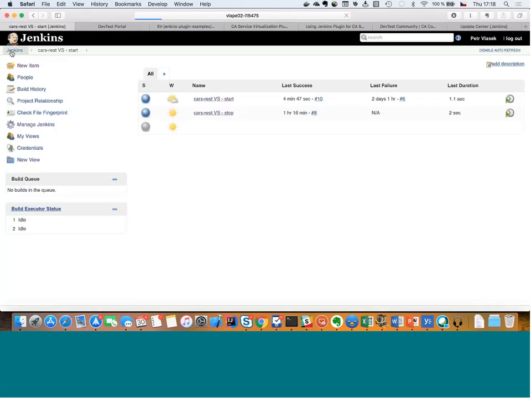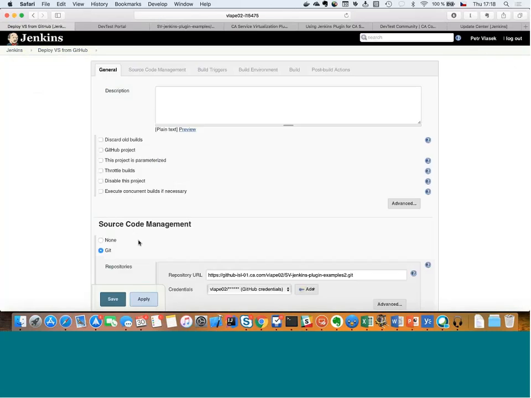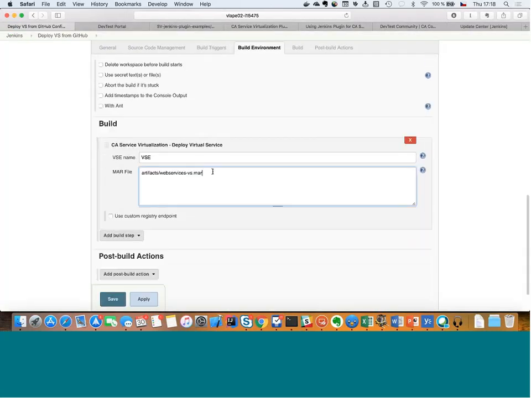For the use case when I would like to deploy the virtual services, and let me open this particular job, it works in the way that I'm providing a MAR file that contains all of the metadata about the virtual service. So I can deploy the MAR file bundles, which contain the virtual services. I can provide a single one. I can provide a comma-separated list of the MAR files, or I can even provide the wildcard notation. So, for example, if this artifact folder in the workspace of the Jenkins job contains more MAR files, I can provide a wildcard notation here.